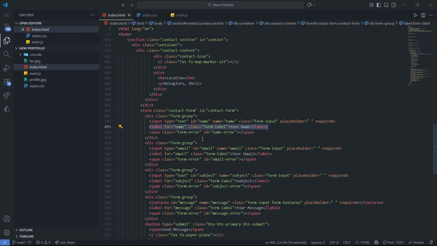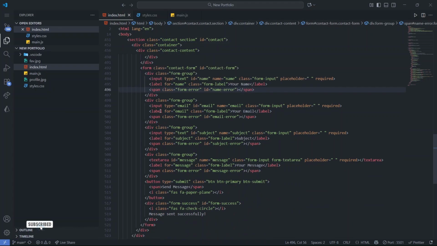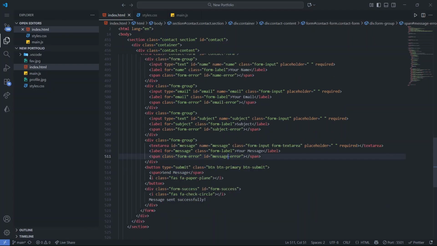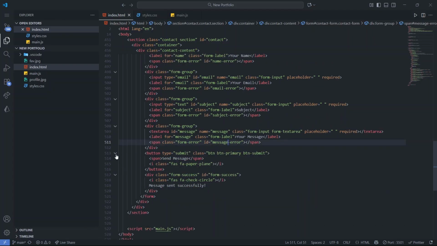When the user clicks, the label will go up, and then the form error. So how are we going to show the error for each field? In this span we are going to show whatever error comes, and we are going to handle the error using JavaScript. Similarly, we can create a different form group for each input, like for the message: the "your message" label and the message error, for when a user types an empty message and we need to show the error. For that we have created this span.